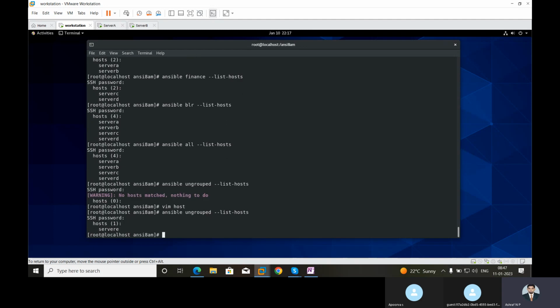So we have used some commands just now, just to view the contents of the inventory file, just to know whether a particular machine or a particular group is available in your inventory list. That's all, nothing else.